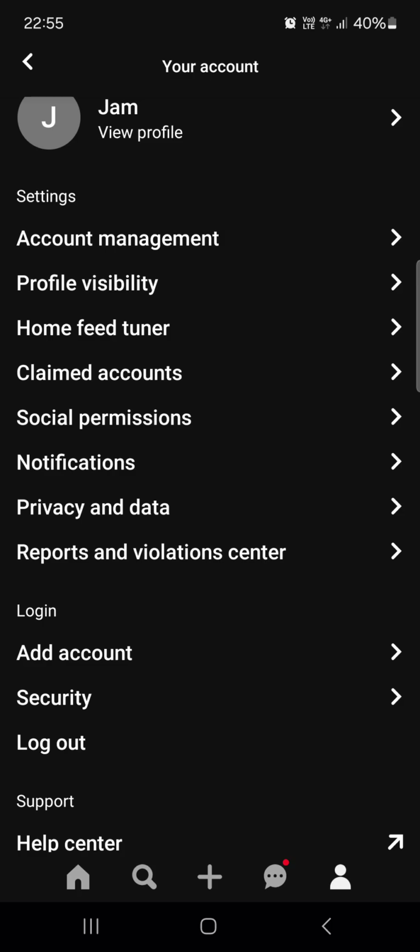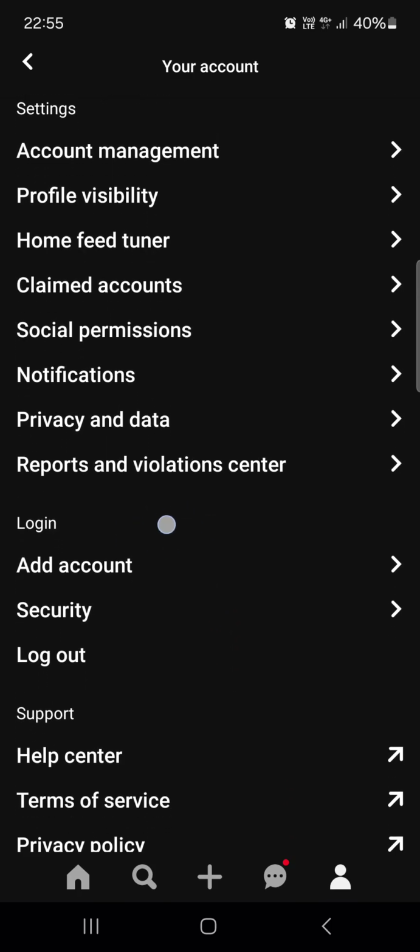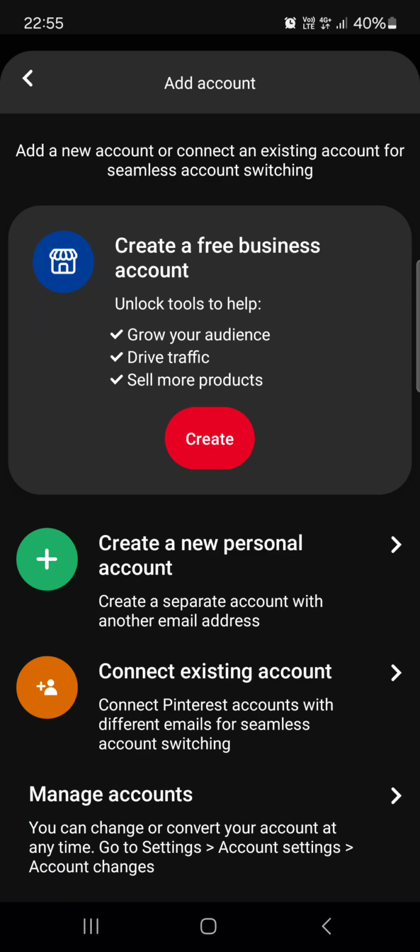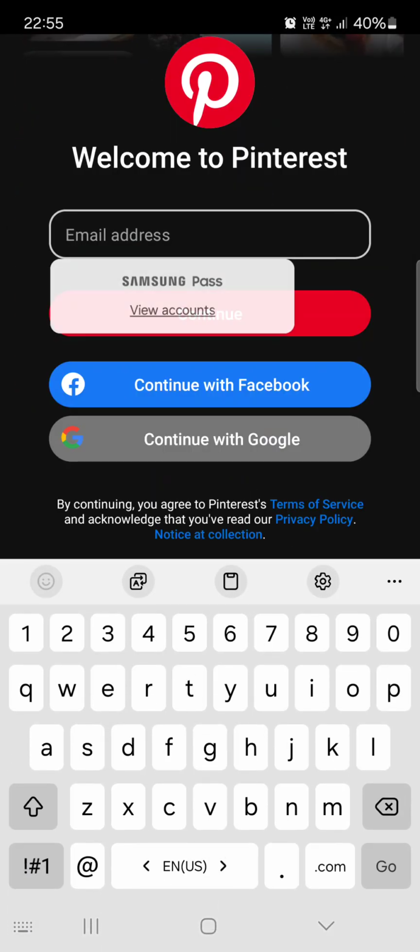From here we just go into the profile menu, then we scroll down and under the login section we find add account, and then we tap on connect existing account. And here we just have to type in the email address that the existing account is linked to, and then follow the steps that the app is going to show us, thereby adding a new account to our accounts list. And afterwards we can just switch between these users very easily and very quickly.